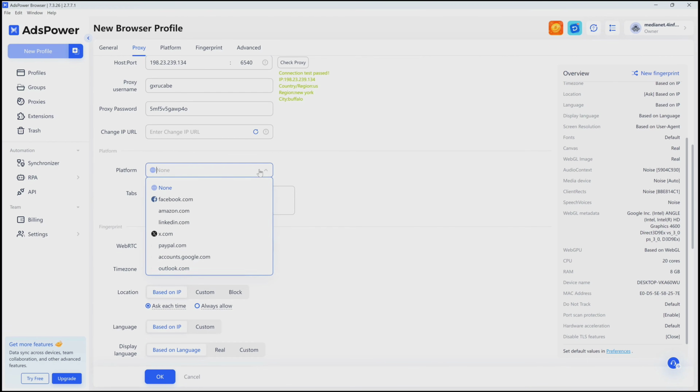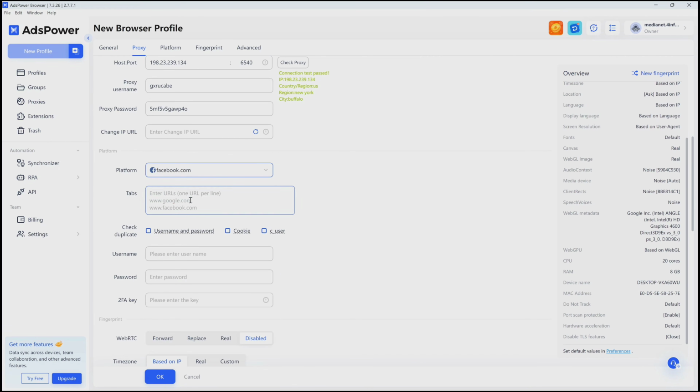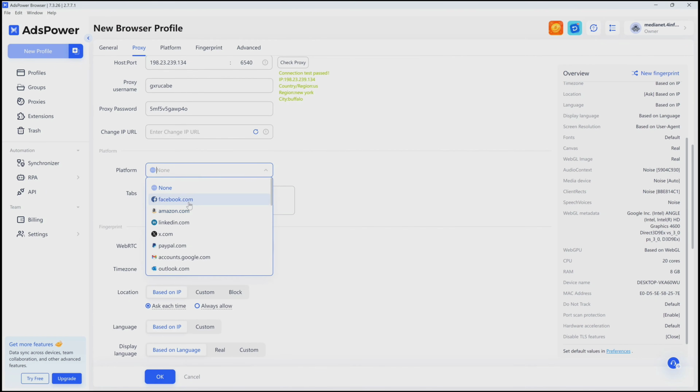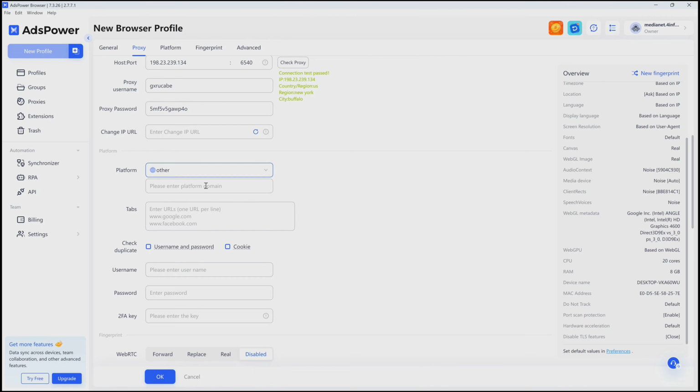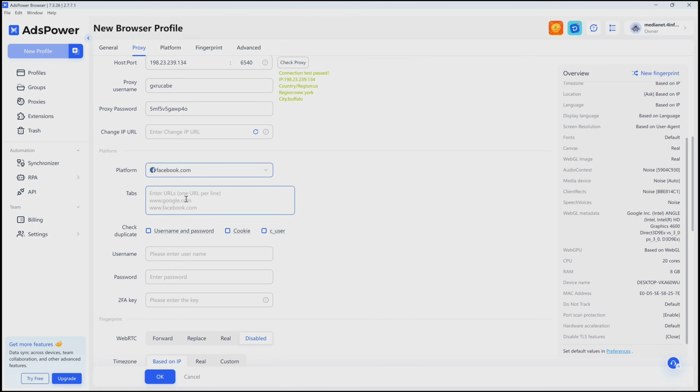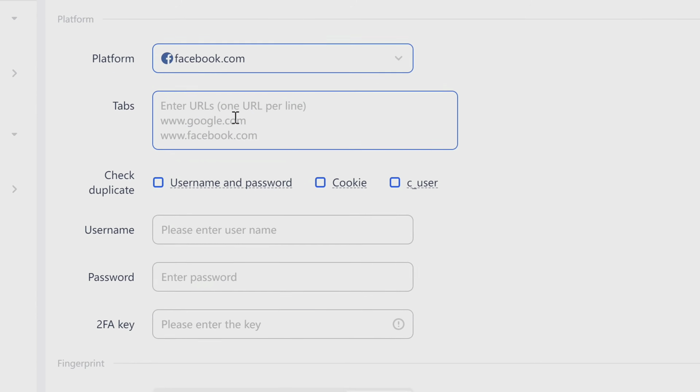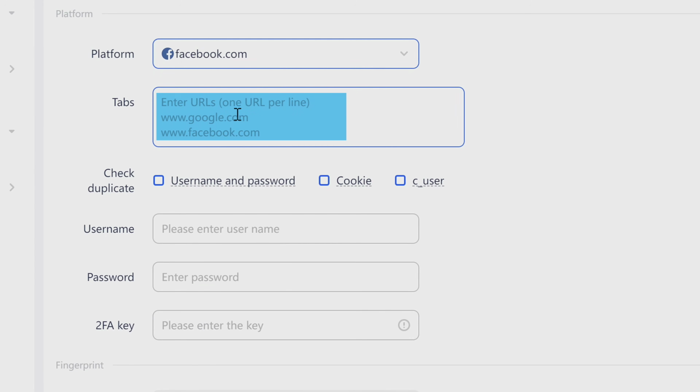So under platform, you have to select the website which you are going to be using for your new profile browser. And if your website is not listed here, you can just scroll down to the bottom and select other. And then under it, you can enter your preferred website. As Facebook is listed at the top, let me select Facebook. Once you select your desired website, you can also enter the tabs for your website, but I'm not gonna be doing this. I'm just gonna leave it facebook.com, which is gonna take me to the Facebook login page.